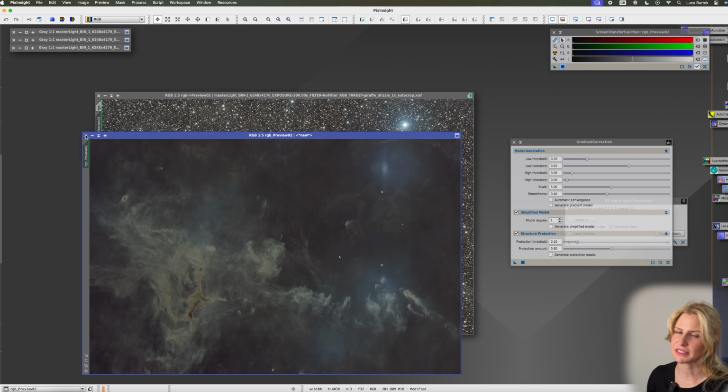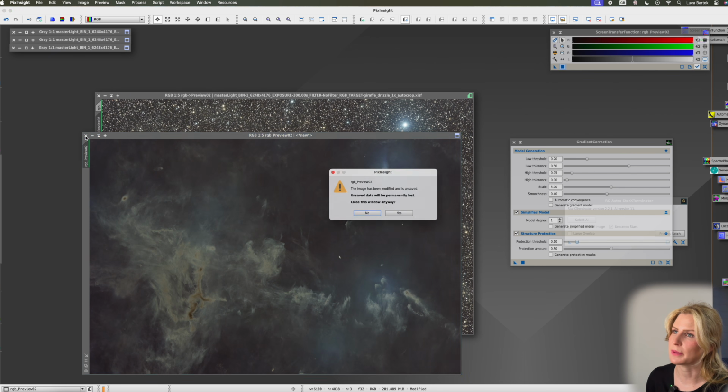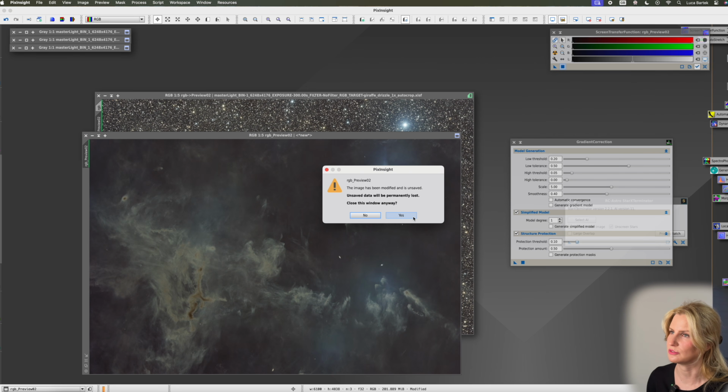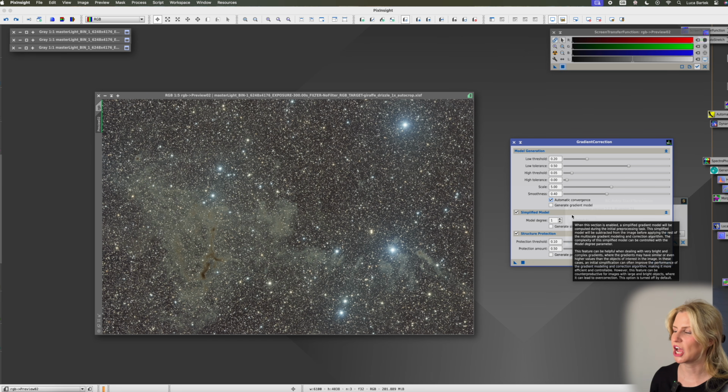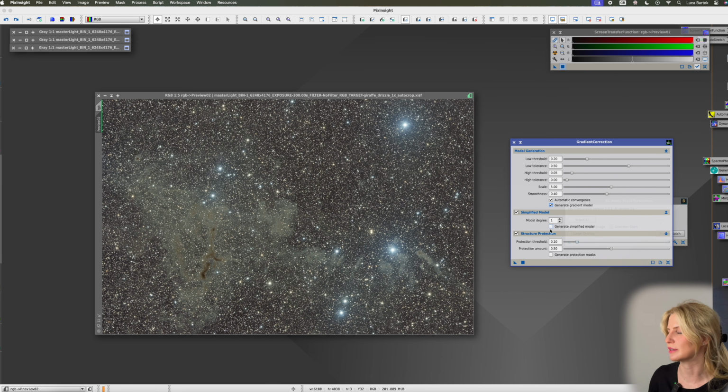You see I'm removing the stars like a billion times, but then I put them back on. I just use that tool to see my nebulas better, which tells me that a single round is not enough. However, I think everything else is being done correctly. So what I will do is I will enable automatic convergence, and that will just keep applying it until it kind of disappears. And I will also choose the generation of the gradient model so I see what it's removing.